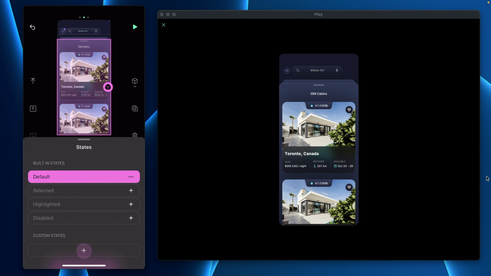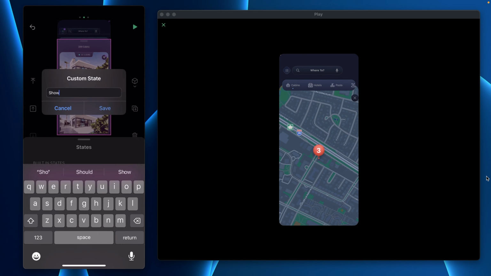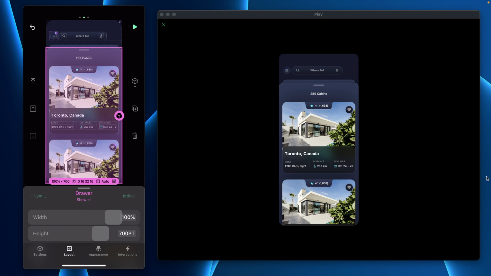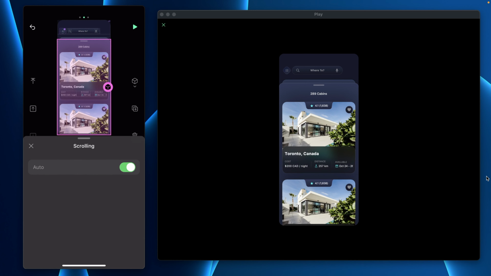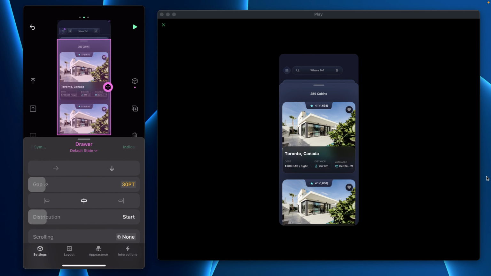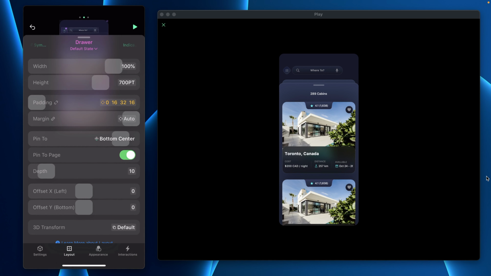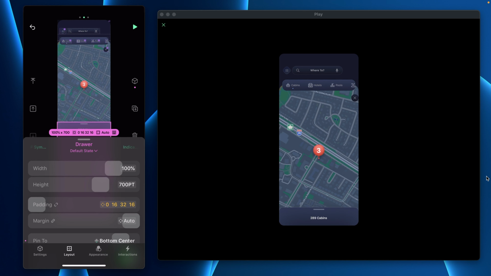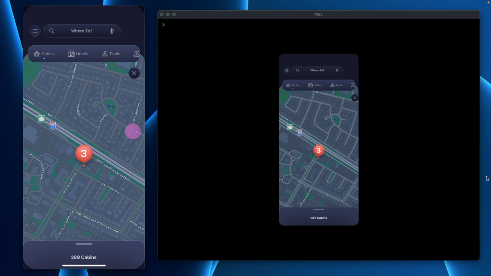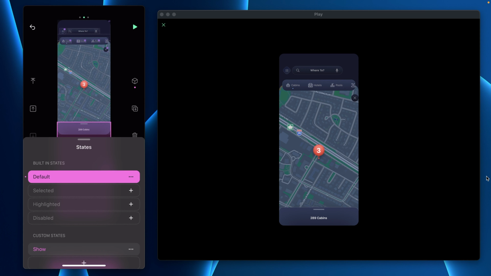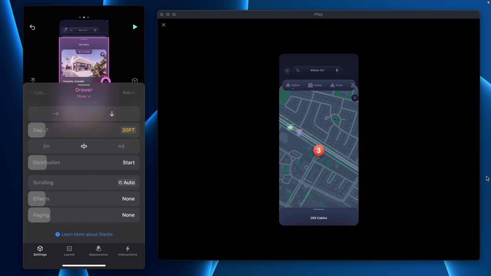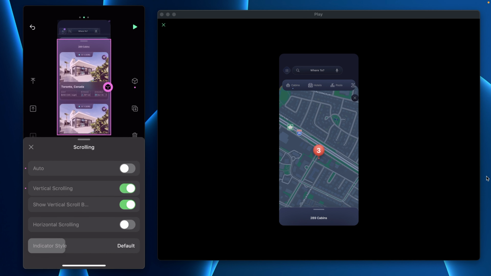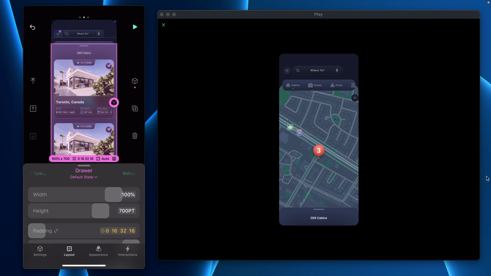And at the bottom, let's add a custom state. I will name this show. Make sure to select the default one. In settings, we're going to disable the scrolling. And in layout, I will set the offset Y to 610. That way, we have the drawer closed. Now select the show. Make sure that the scrolling is going to be vertical and disable the indicator. So first, let's select the default.